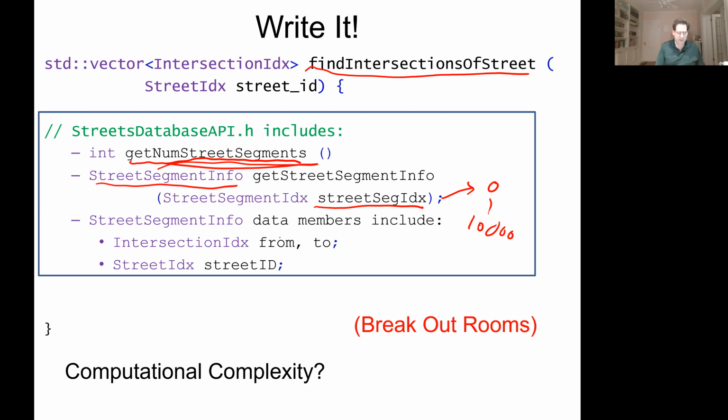So this has a few pieces of data. The only pieces you care about for this exercise are what I just showed you. There's a from and a to intersection ID, so the IDs of the two intersections on the ends of the street segment. And there's a street ID, so it also knows the ID of the street. And notice that for the function you're writing, a street ID is being passed in, because you're asking, tell me the intersections on this street. You can't just ask Streets Database what the answer to that is. It doesn't have a function for that. But it can tell you how many street segments there are, and for every single street segment, it can tell you what its street ID is and what two intersections it is connected to.